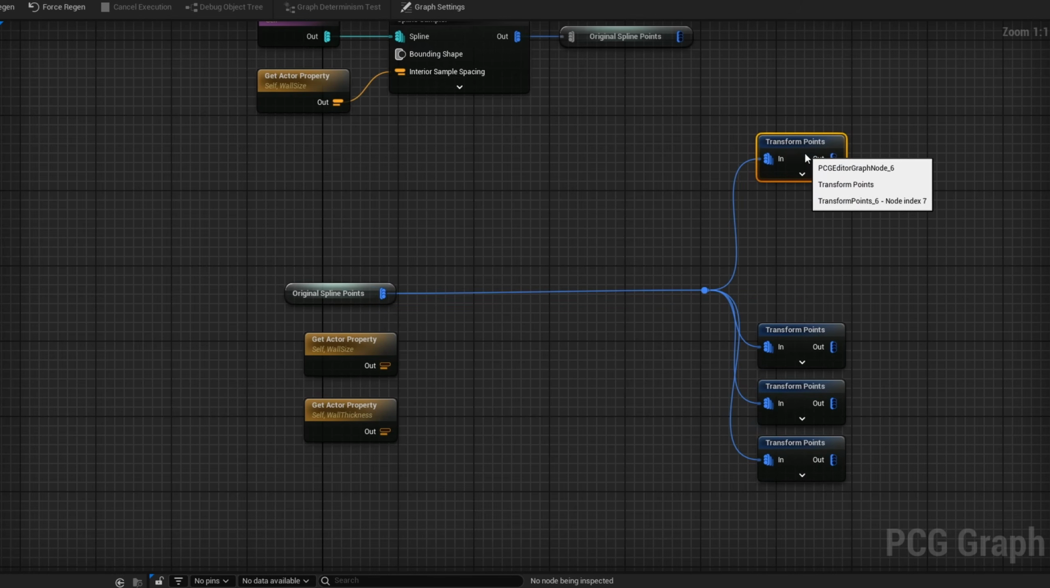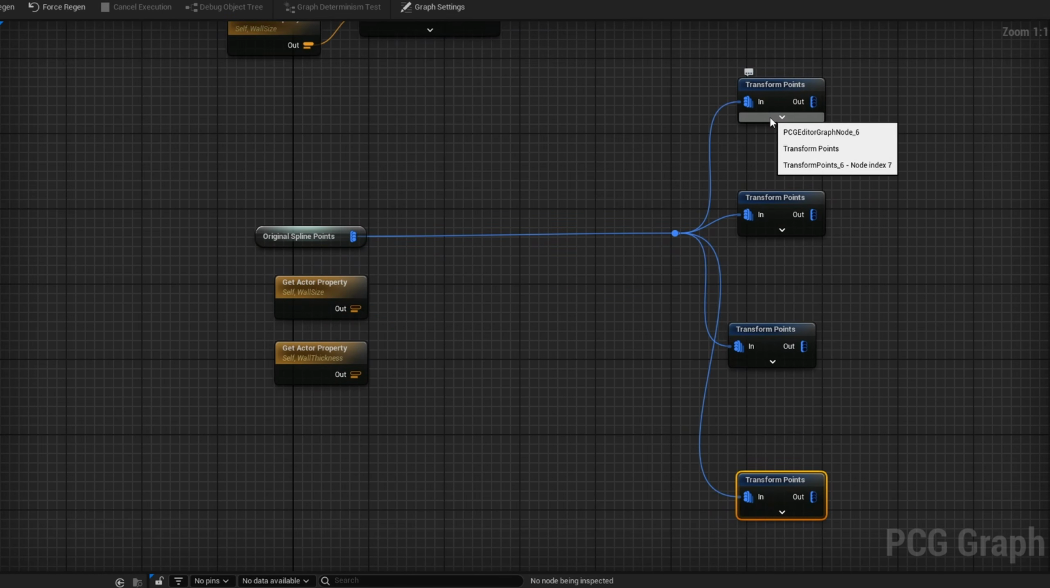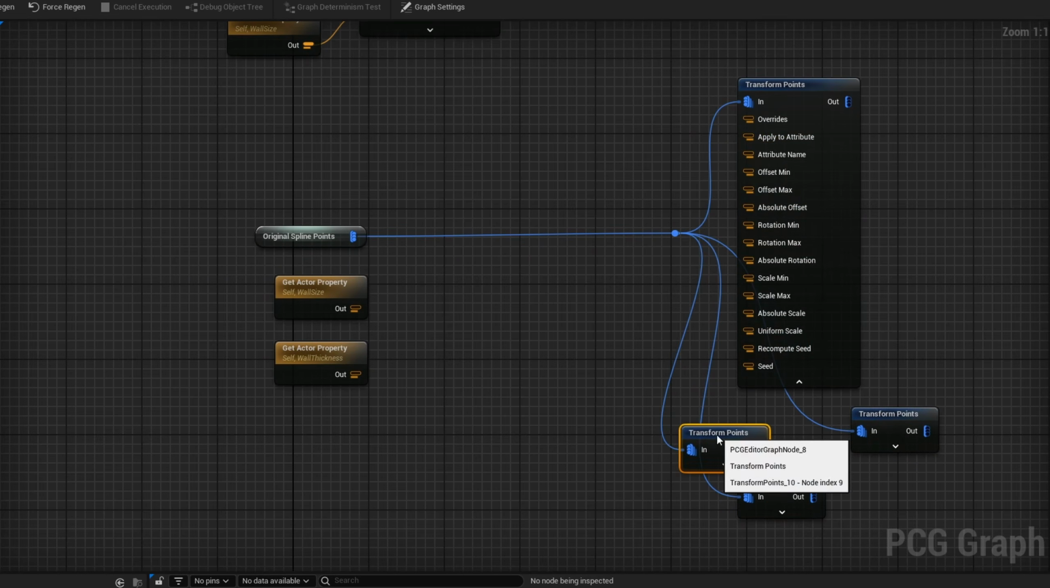Now each one needs to be offset a different amount based on the size of the wall. So I'm going to open up the first one. I'm going to move the other ones kind of out of the way. What you need to do is offset it in a certain direction.